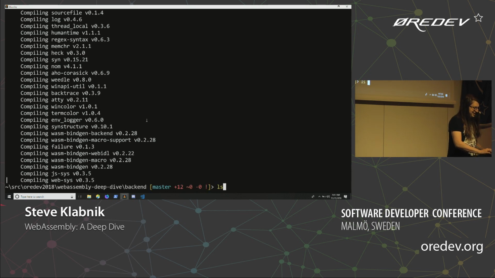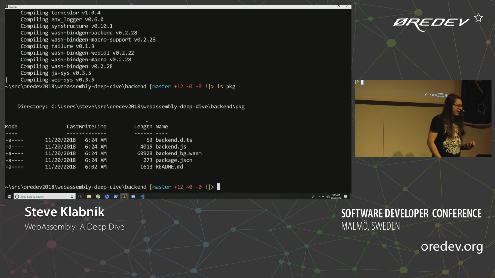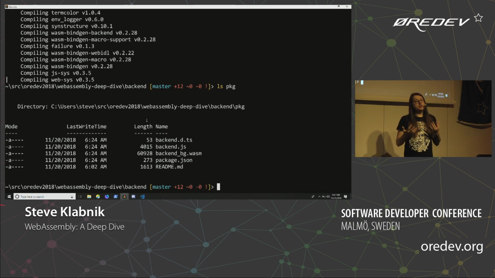But the point is that we get this pkg directory, and this actually is what wasm-pack spits out. And so this ends up becoming our npm package. Now, why are we generating an npm package? Well, a lot of what you've heard about WebAssembly is kind of like write your entire web front end in WebAssembly. And that's definitely something that you can do, although there's some reasons why that's not super optimal at the moment. But let's put a pin in that for now.